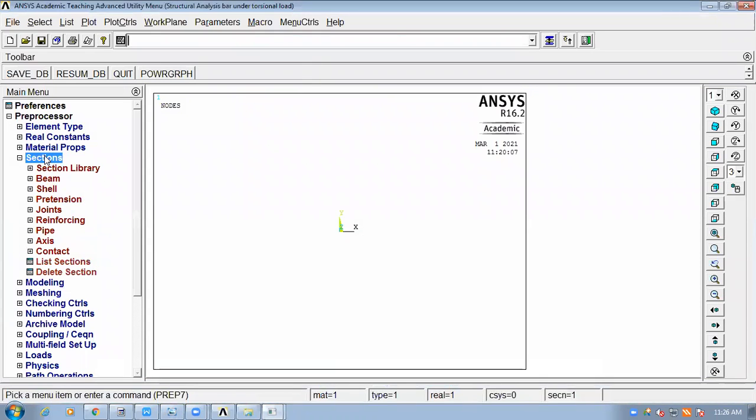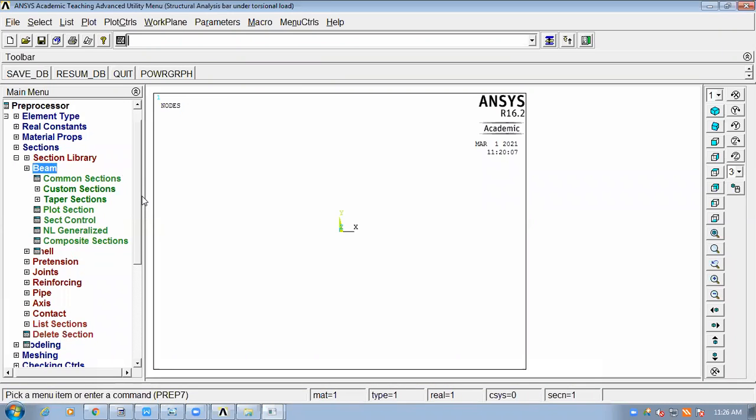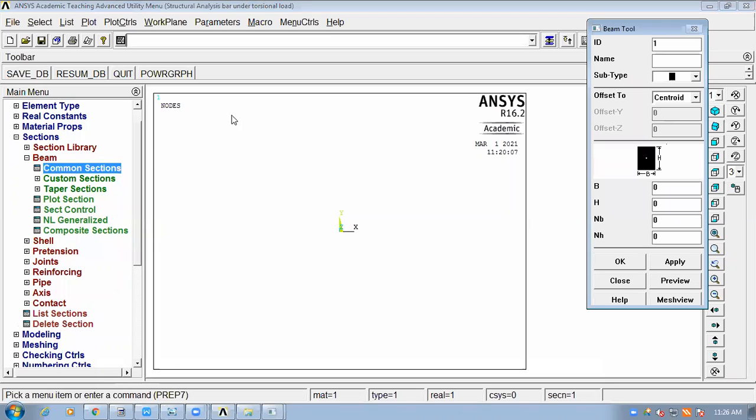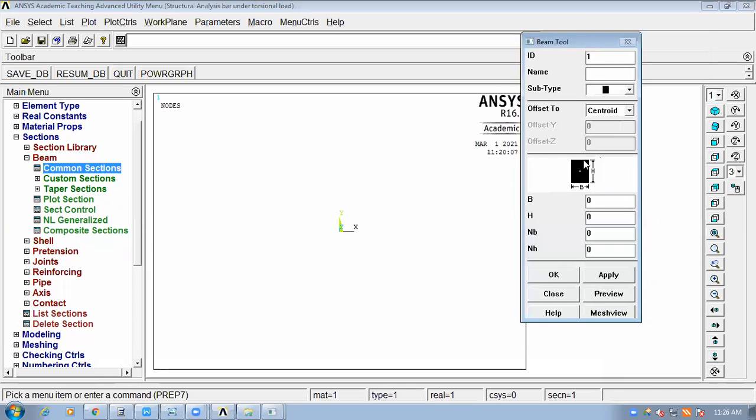We'll go to section. Okay, we have a beam, right? Because we have selected that as a beam. Now we'll go to common sections. When you go to common sections, can you see this window? All of you, can you see this window? Yes, sir. Okay, so see, ID is 1. So I will enter here section 1.